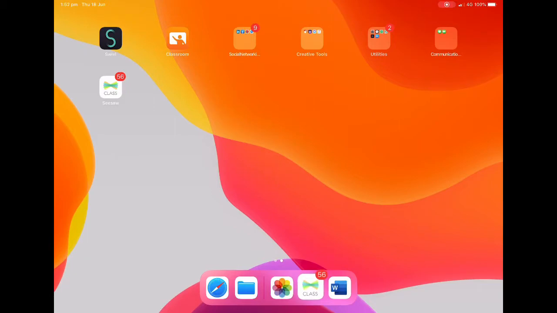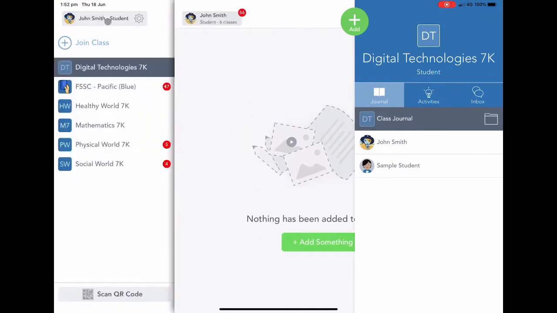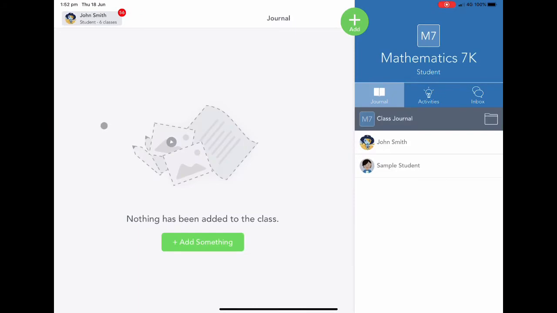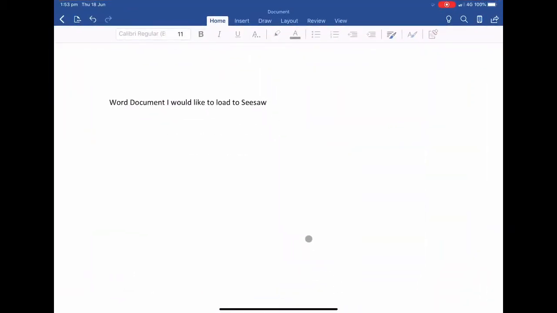So the very first thing you need to do is have your Seesaw class open, and you need to make sure you have open in Seesaw the class where you would like to upload the work to. So in this example, I would like to upload the work to the Maths class, so I'm going to have Maths open. We then come out of Seesaw and we go into either Word or GoodNotes, wherever it is that we're creating the document. In this instance, I'm going to do a Word document.